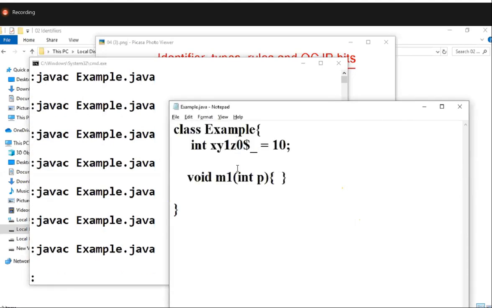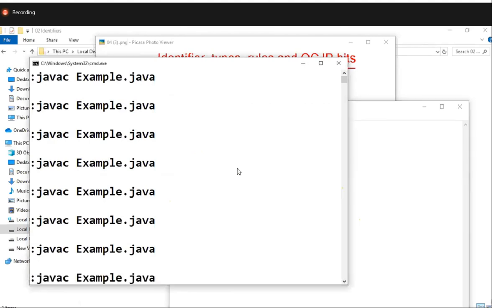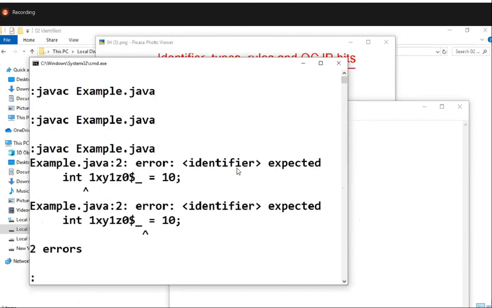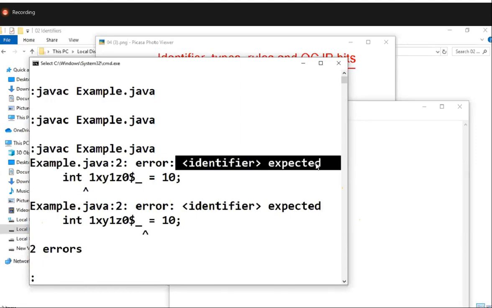Okay, can I use a digit anywhere? I'm using 1 as the first character. Is it allowed? No, not allowed. Identifier expected. Identifier expected is the compile time error.